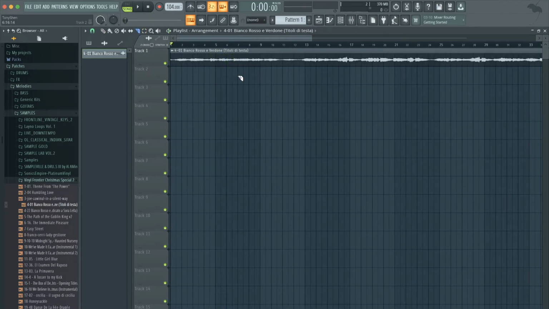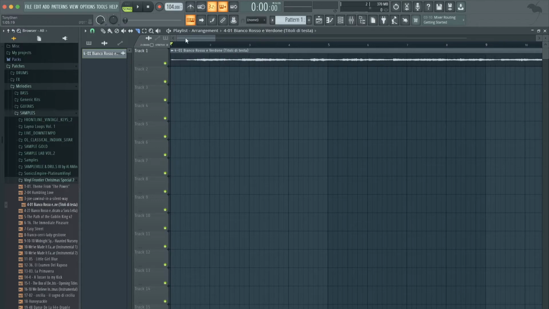And the idea is you want to get a section of the sample that you can loop back and forth. Right, so how you can do this is by counting the beats and listening to the sample. So let's do this together. 1, 2, 3, 4. So right here, up to here, that's 4 bars, right? So that's a 4-bar loop.